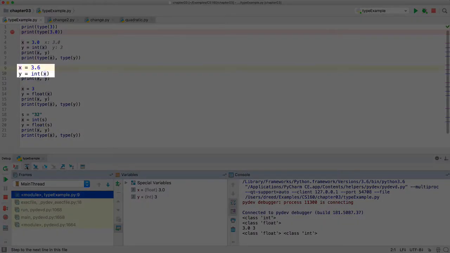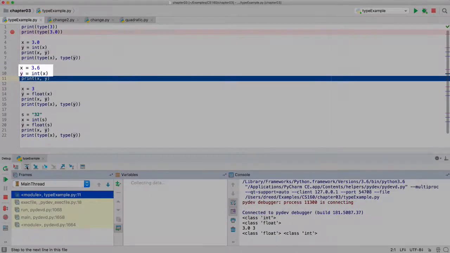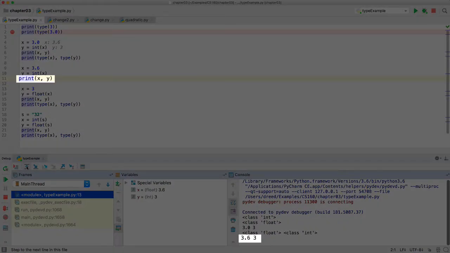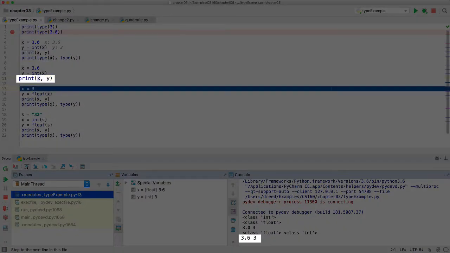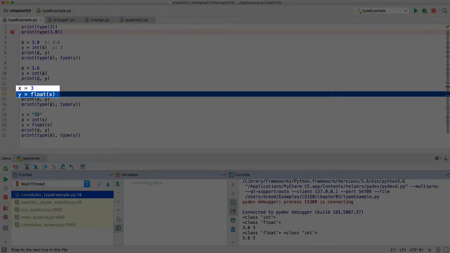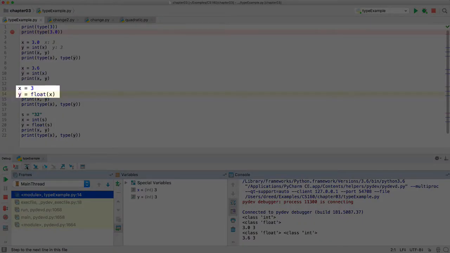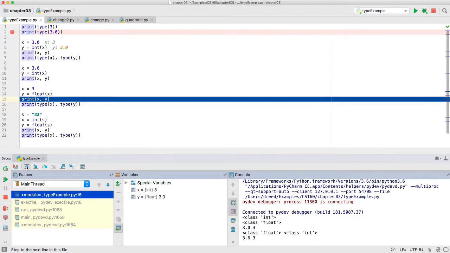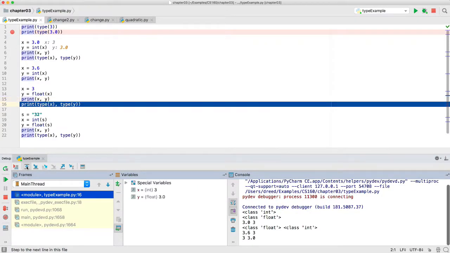Next, we'll assign x to be 3.6 and use the type conversion to make a new object and store it as y. When we print them out, we can see that x is a float and y was converted to an int by dropping the fractional portion. Next, we'll assign x to be 3 and use type conversion to make a new object and store it as y. We can see that x is an int and y is a float.